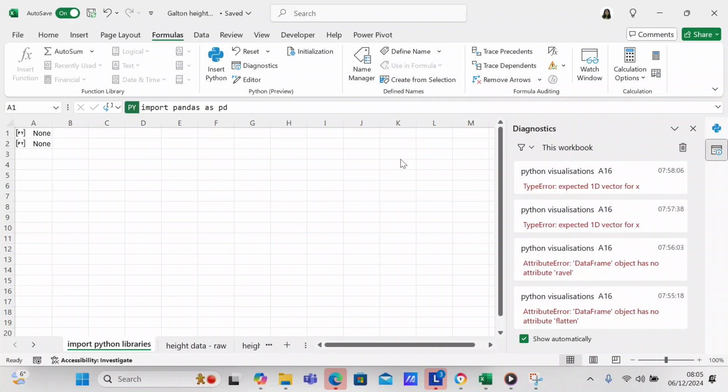Basically, we're going to do an exploratory data analysis in Excel. You can see on my screen right now, I'm in the Formulas tab, and it has a little blue icon that says Insert Python. What that does is allow you to insert Python formulas into a cell in Excel.